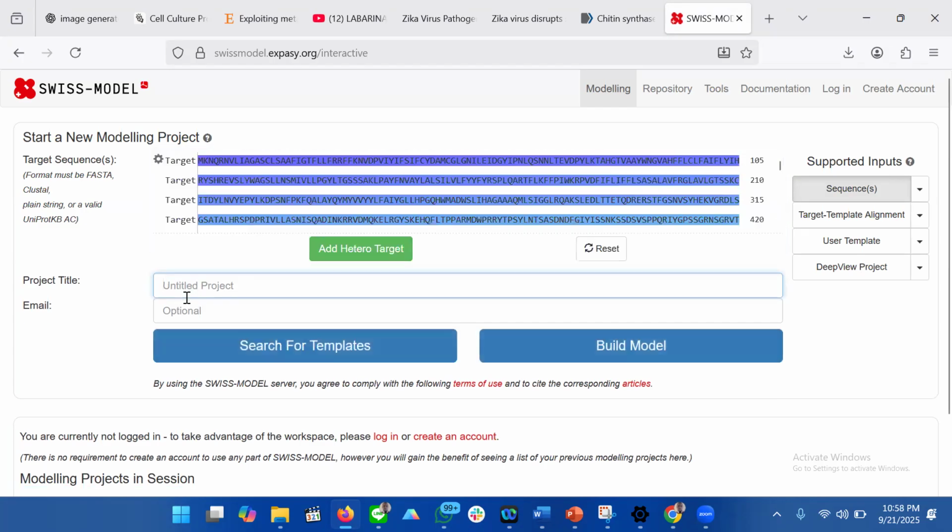You can now give the project a name, a title. Let's say chitin synthase of Plinus species. Then you can add an email. This is optional, because it's going to take time, so in case the work has completed, you will be notified via email. Since we are going to wait here, let's just go ahead without inputting our email.